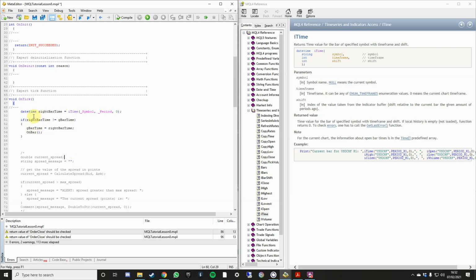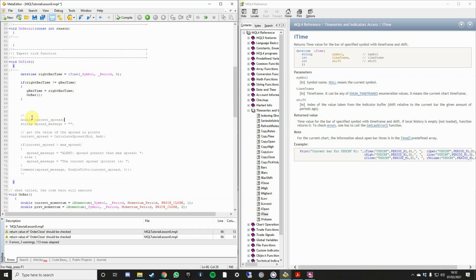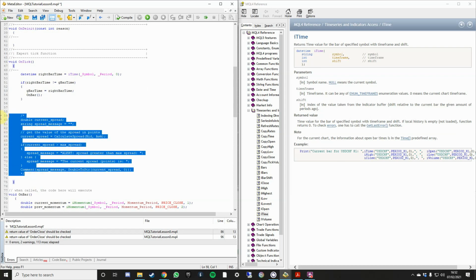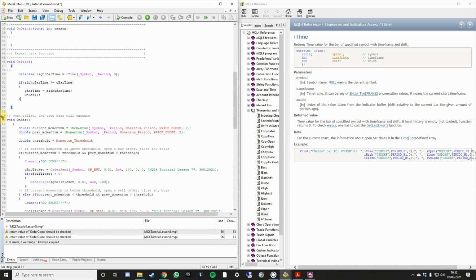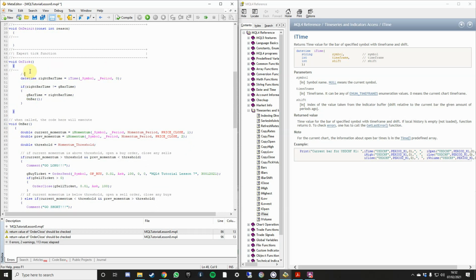Just to go through these, because it might have been a bit complicated and we've used a few things we've not used before, I'm going to take this out to save complication. What we've got here is a new variable, and I'll put this in comments. New variable is a local variable to hold the current open time of the furthest right bar.